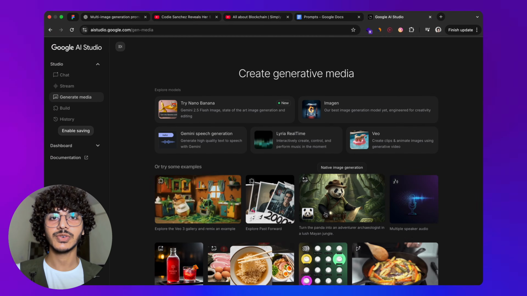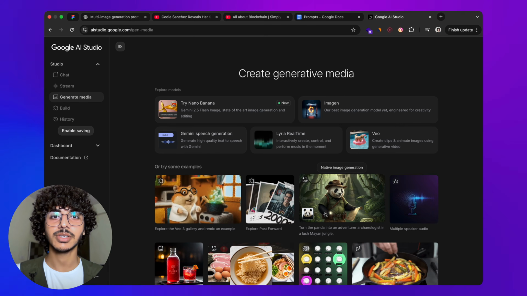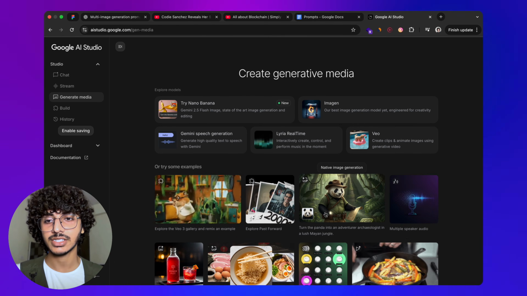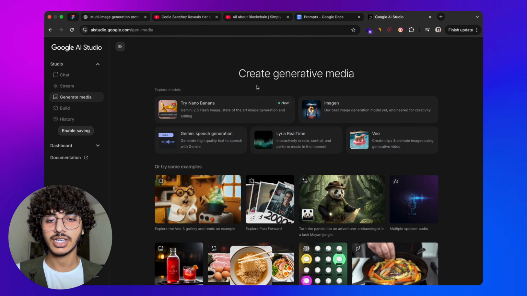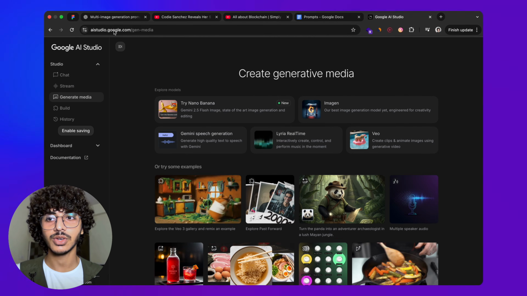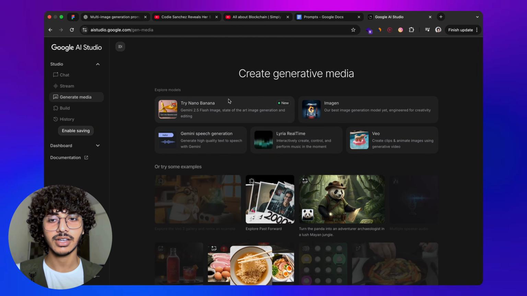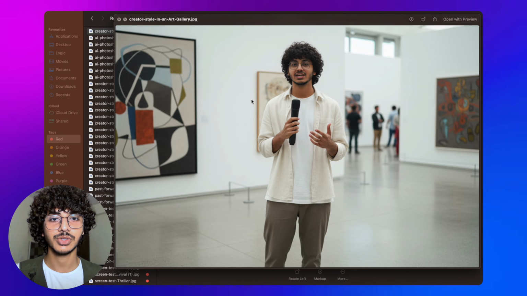Hi everyone, so we all know we got a new update in Google AI Studio. We can now create realistic images using Gemini Image Flash, that is Nano Banana. So before starting the video, I would like to show you some of the images I have generated recently using Google AI Studio and Generate Media with Nano Banana. And the results are really amazing. Let me show you some of the results.